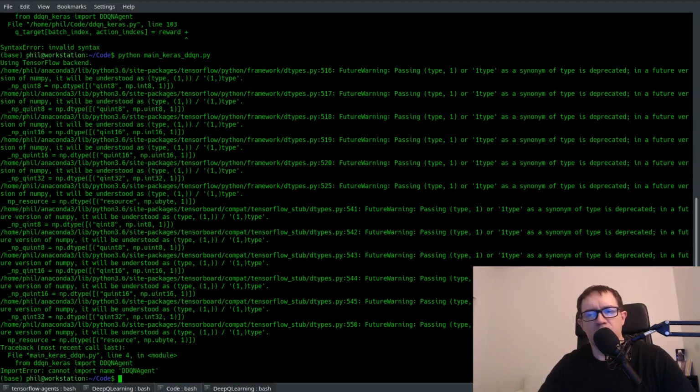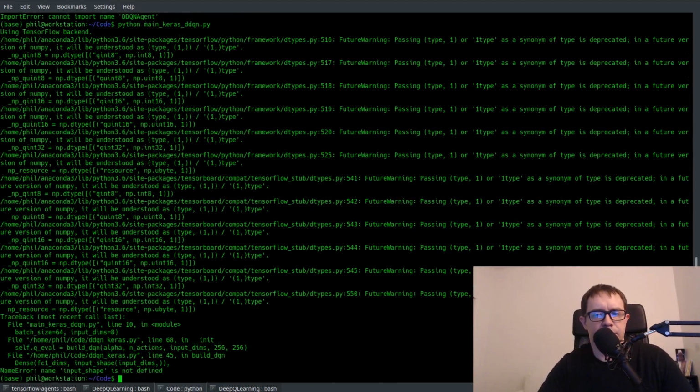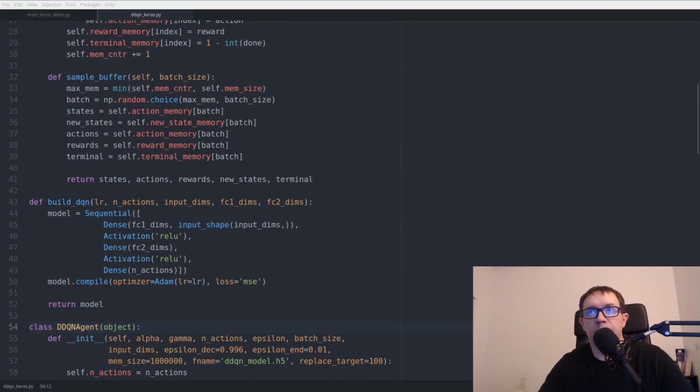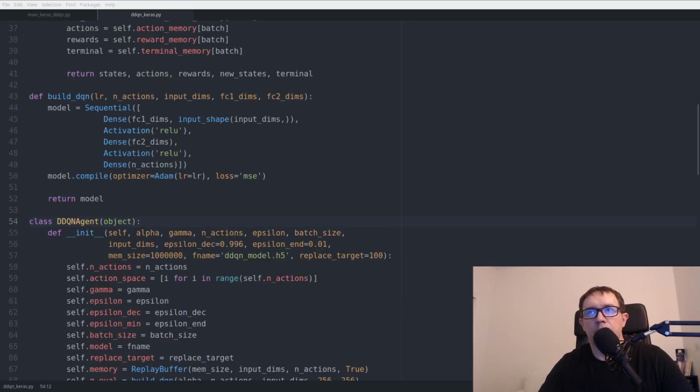Another thing is that I just updated my TensorFlow to 1.14, trying to get some TensorFlow agent stuff to work, and I get all of these stupid warnings here. I don't know what that's about, but whatever. Name input_shape is not defined. Oh, it's because there is a missing equal sign. Let's take a look. That is on line 45. input_shape equals. That's a silly mistake. Back to the terminal.